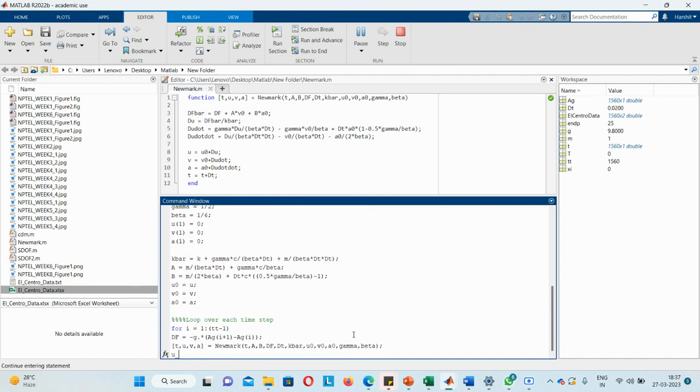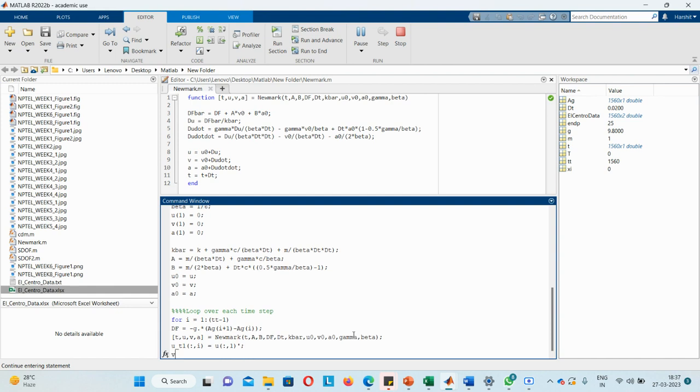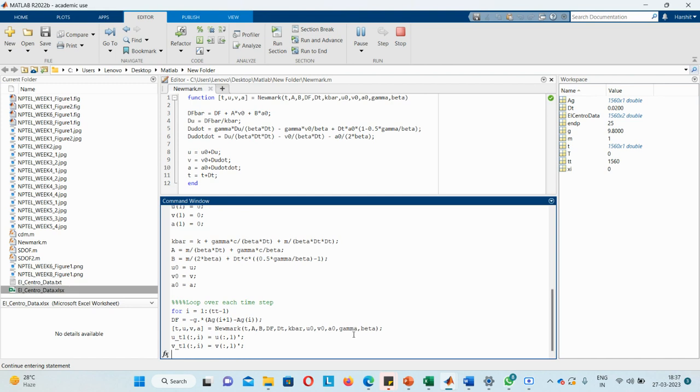Once we have obtained the output, we need to store the output in a matrix. So u of t1 will be nothing but the value of u that we have obtained from there. Similarly, v of t1 will be nothing but the value of v that we have obtained from the function above, and a of t1 will be nothing but the value of a that we have obtained from the function above.